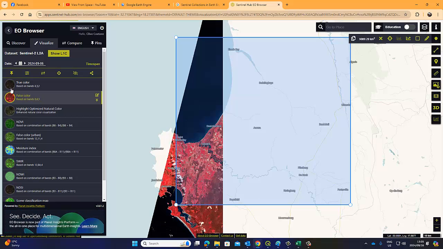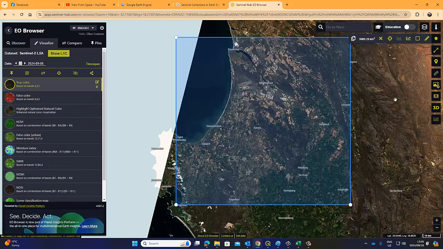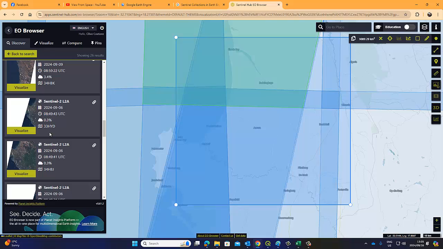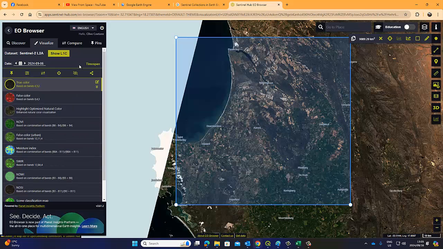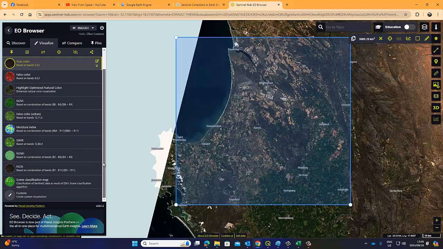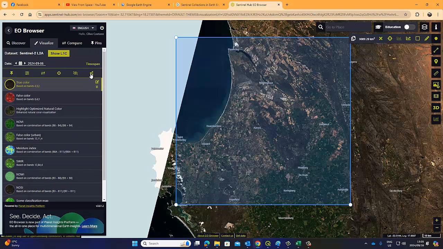Now basically, once you've selected that, we can go false color, true color. You can do all sorts of things, but what we want to do is download it. So we're going to go back there, and it's this one here. Just want to make sure it's correct, and then we're going to go and download it. We can share it there. We can do all sorts of things there. But what I want to do is go and download it.